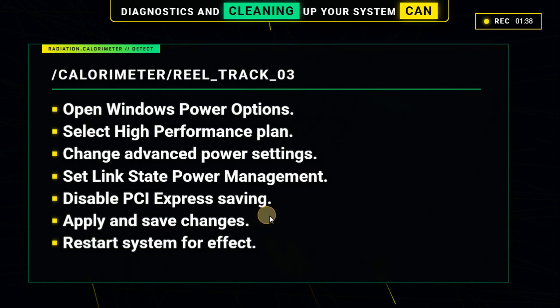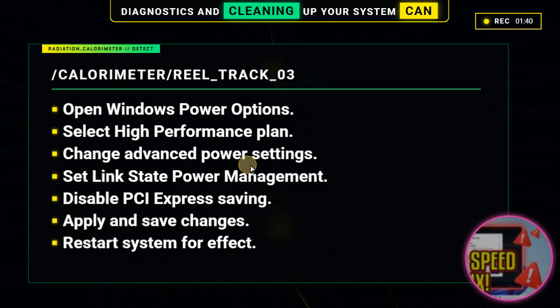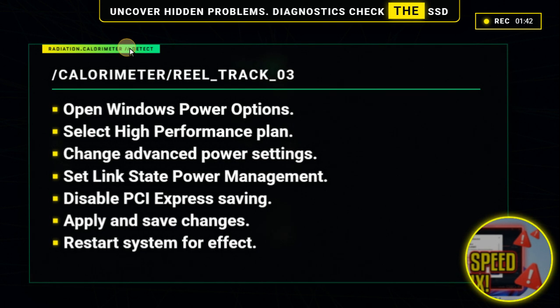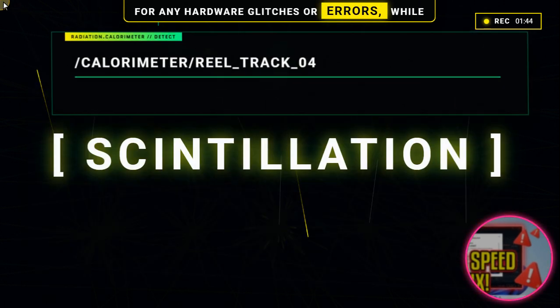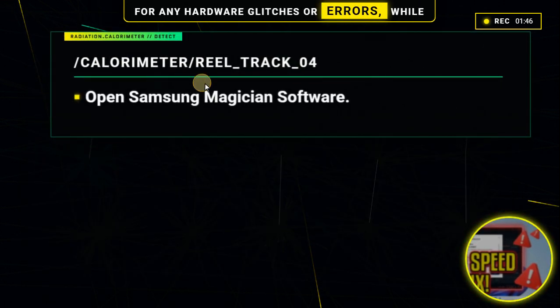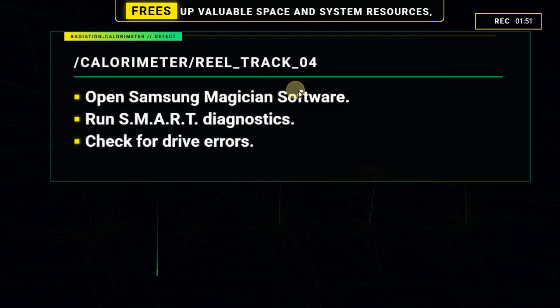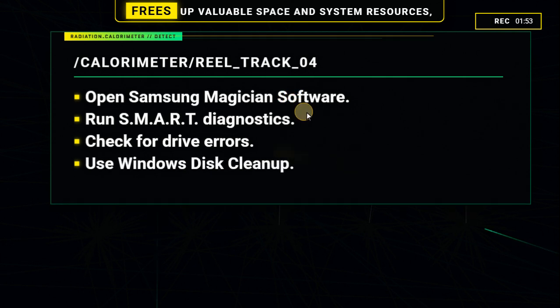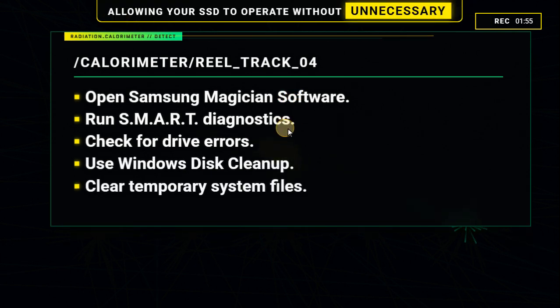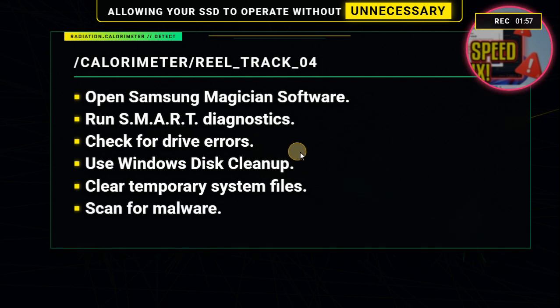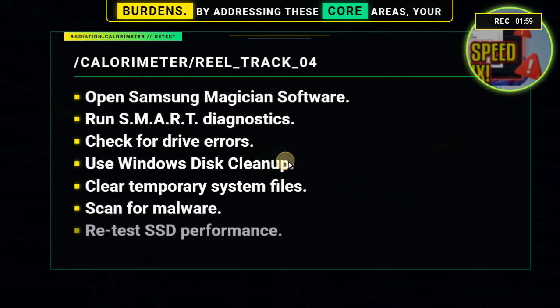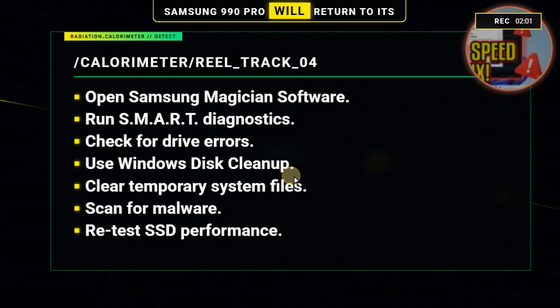Finally, running diagnostics and cleaning up your system can uncover hidden problems. Diagnostics check the SSD for any hardware glitches or errors, while removing old temporary files and junk data frees up valuable space and system resources, allowing your SSD to operate without unnecessary burdens. By addressing these core areas, your Samsung 990 Pro will return to its blazing fast performance.